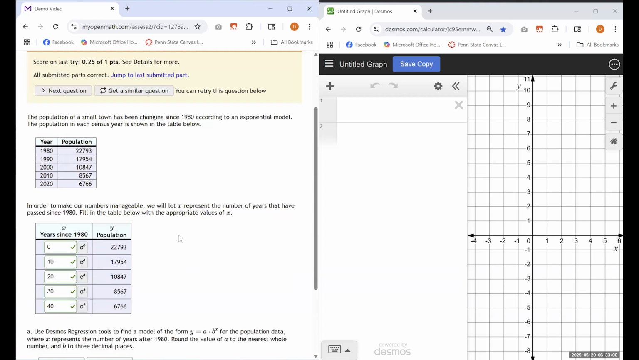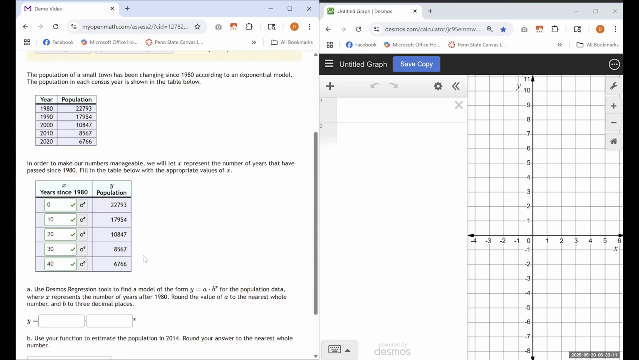All right, so that's the first step of this question, just converting the data so that the X values represent the years since 1980. Now we're going to use the Desmos regression tools to find an exponential model. So that's the model of this form, y equals a times b to the x for this population data, where again, x represents the number of years since 1980.